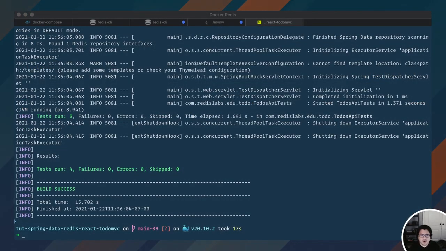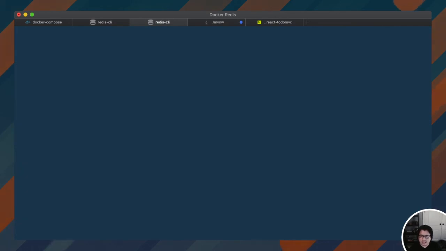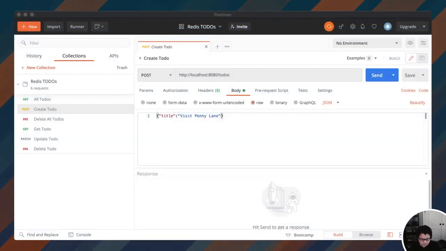Okay, let's switch to iTerm. And before we run that post, let's go to the Redis CLI monitor. Let me clear that so we can then run the request and see what the output of which commands are being sent to Redis. So let's go back to Postman, and we are going to fire that request.